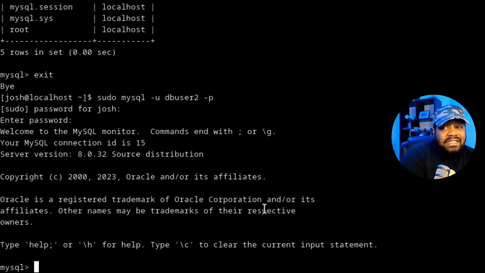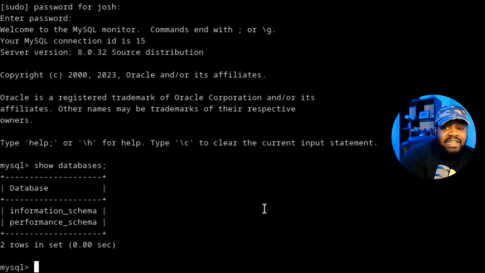So now let me show you guys some of the differences, because right now this account doesn't have any permissions to any databases on the server. So let's run show databases and then semicolon at the end, and you guys should see the difference. We only see 2 databases, and these are the schema databases that are built into MySQL. And so that lets you know that this user account doesn't have access to any of the databases on there.